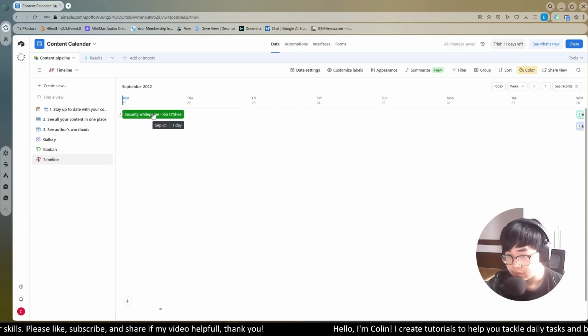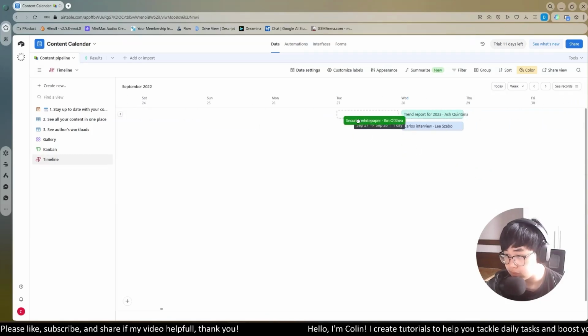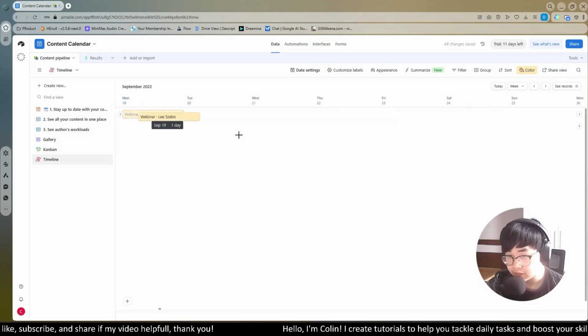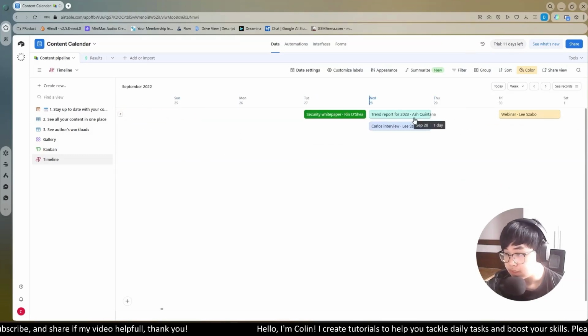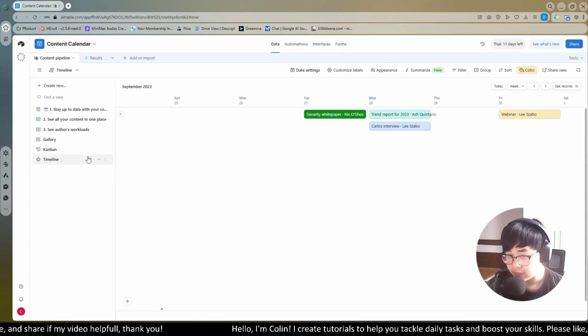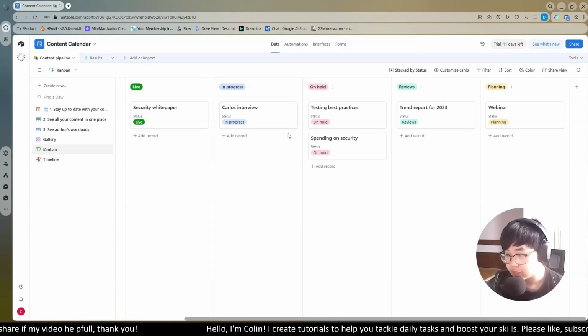I will file down this security white paper. I will move it to this one. Also, I will move this one very near together. I will move it right to here. You can see the color of each timeline bar is set by the status of each task right here.